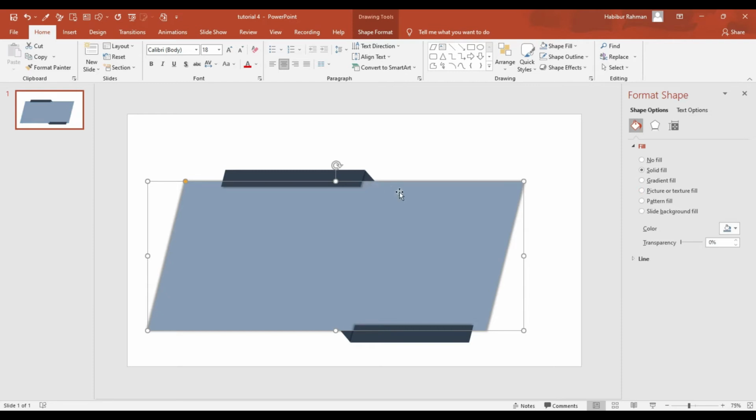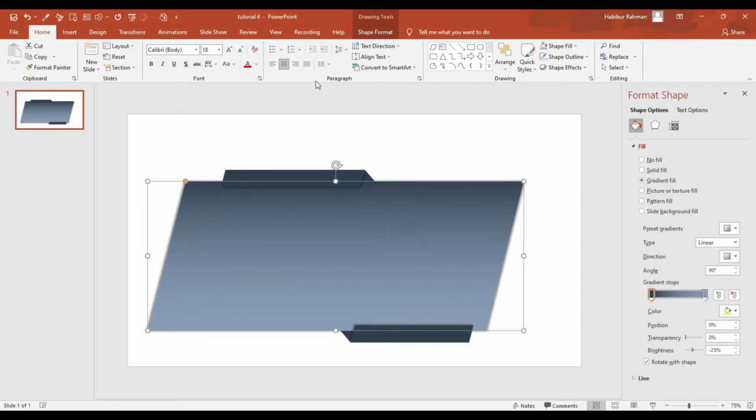Okay. If you want to fill gradient color on your shape, select the third option and fill your gradient color as you want, like this. You can change the color as well from here. Click this icon and change the color as you want. If you want to add some extra color effect here, click this point and change the color like this. But for this shape, two-step color is perfect.